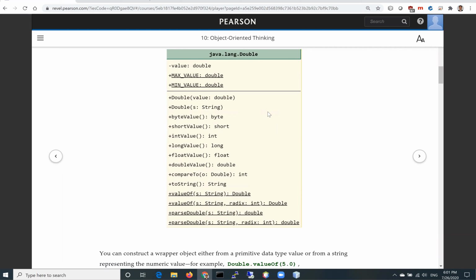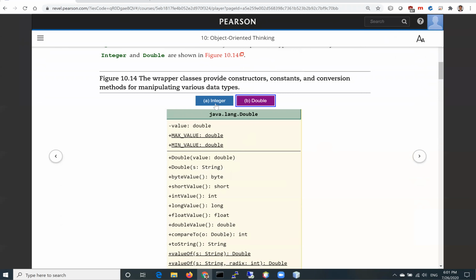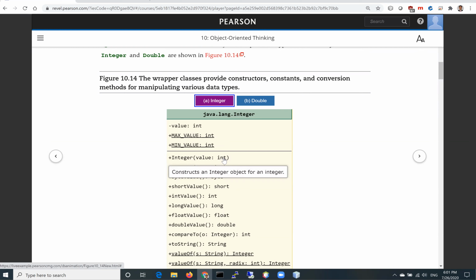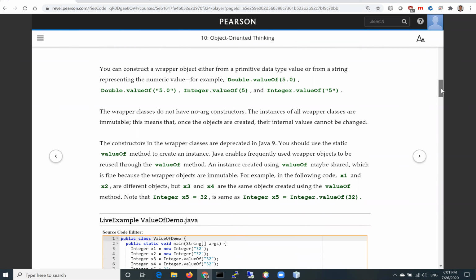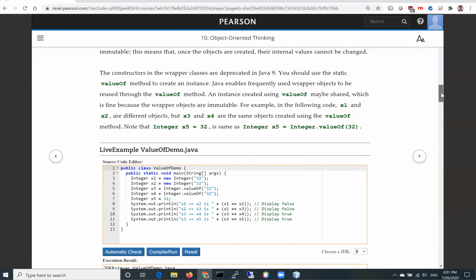The constructor, you can use it, but it is now deprecated. You should use valueOf to create a wrapper object rather than using the constructor. The reason is it is more efficient. So I'm going to give you an example. You can see the difference.